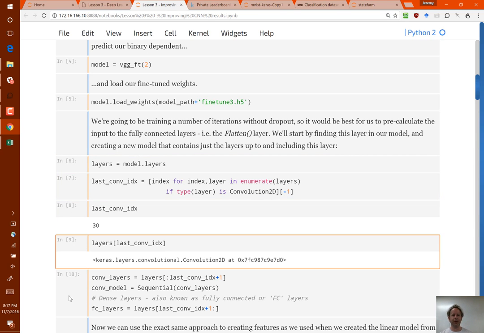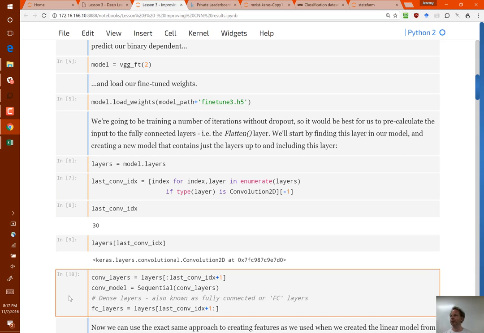And so spend some time looking at this code and really look at the inputs and the outputs and get a sense of it. So you can see here are all the layers up to the last convolutional layer. Here are all of the layers from the last convolutional layer, so all the fully connected layers. I can create a whole new model that contains just the convolutional layers. Why would I do that?